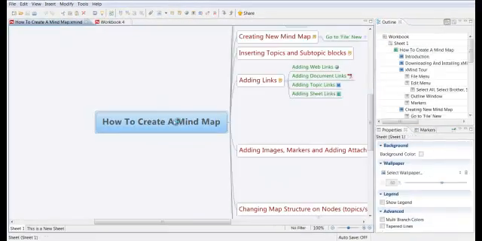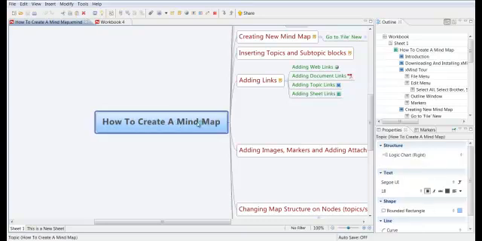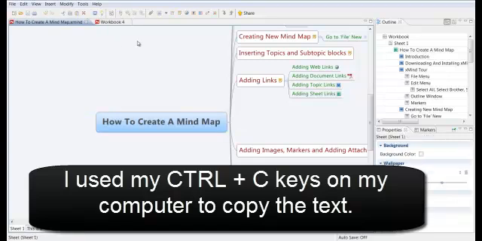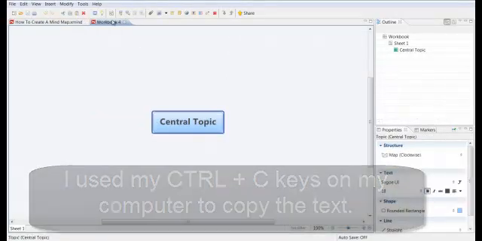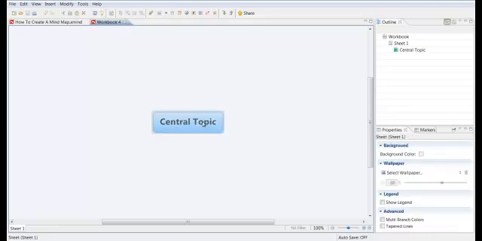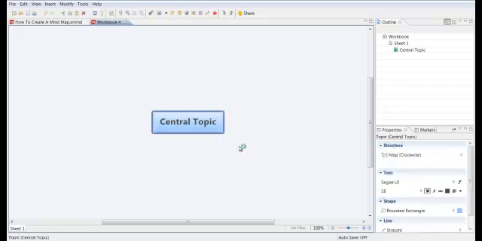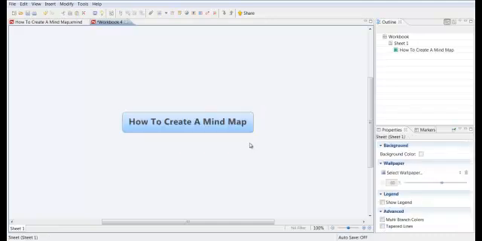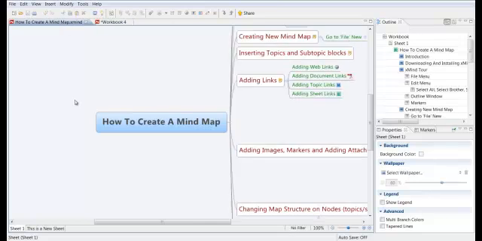We are going to create our first title. You might want to call it that. I'm just going to copy this and try to mirror it, like I said. Then we're going to go over to our new workbook 4. What I'm doing is double clicking on it, or you can just click on it, start typing and then paste. And there is how to create a mind map, right there.